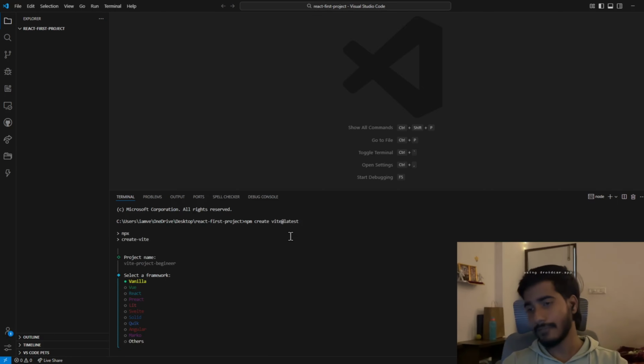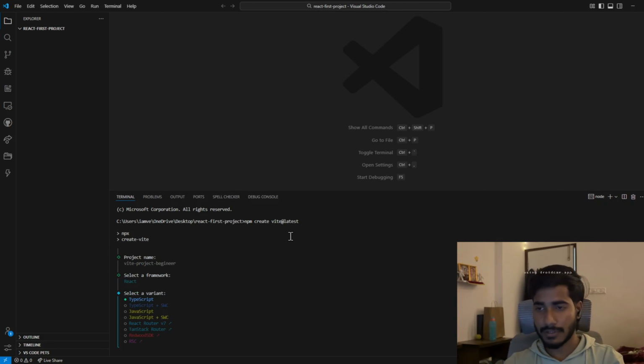Now it will ask for a framework. So they give a lot of options. You can use vanilla, Vue, React, Preact, Lit, Svelte, Angular, everything is there. So we are using React.